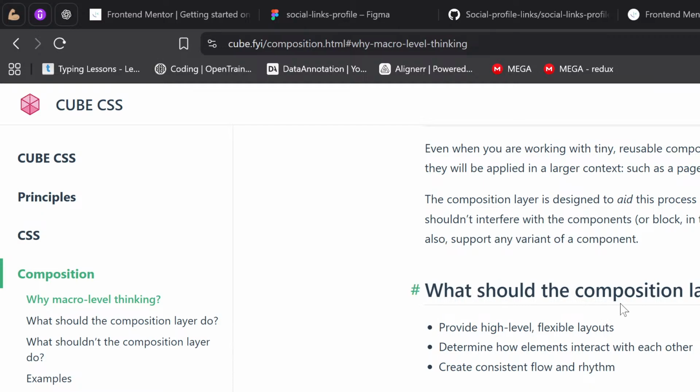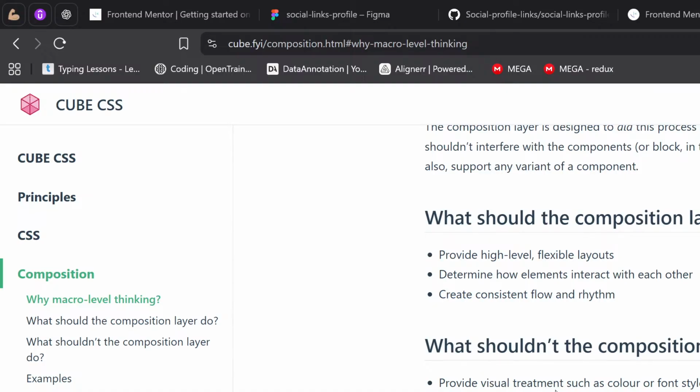We use the composition layer to determine how elements interact with each other. We have to think about how each element reacts with the others, and it will also create a consistent flow. It also makes the layout flexible.